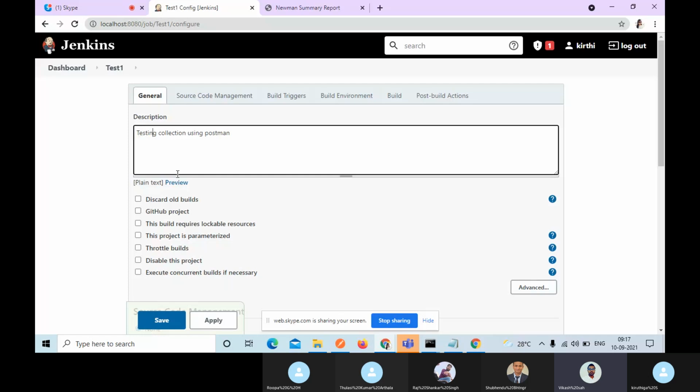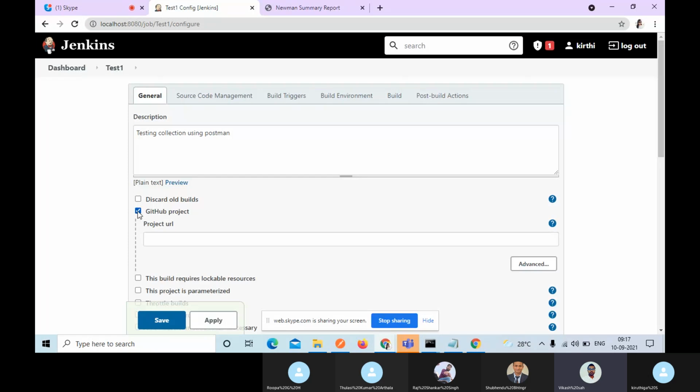So basically, generally in your project, 95%, even 100%, they will use GitHub, right? So if they are using GitHub, then you have to select the GitHub project. Select the checkbox GitHub project. But we haven't stored anything, right?